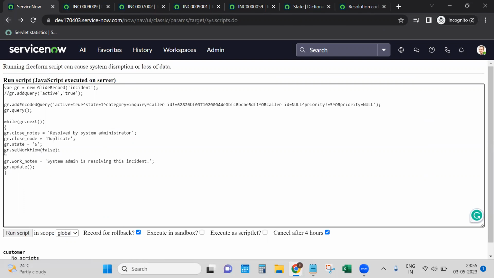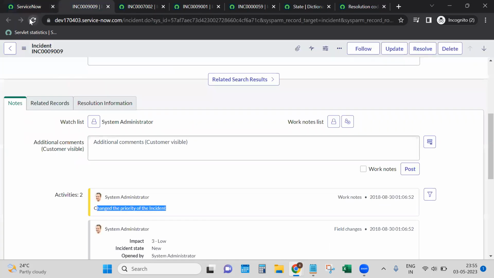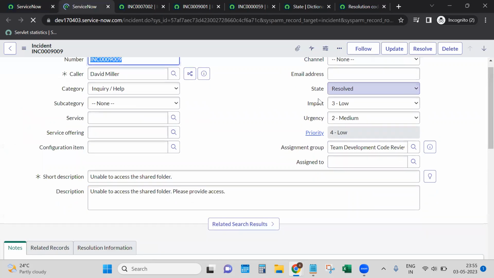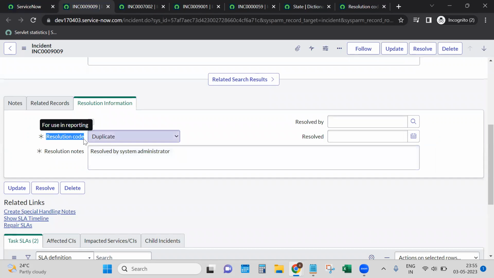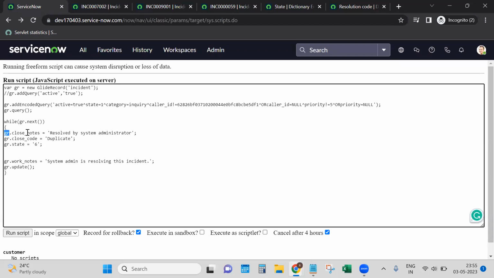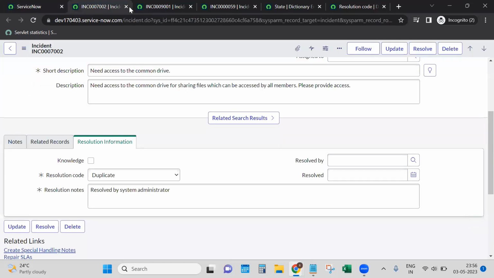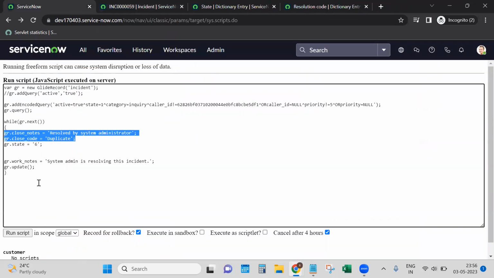Alright. So if we run the script again, we can see the state is resolved. The work notes have not come up. We'll check that part, and other like resolution code and resolution notes are populated for first incident, second incident resolved, duplicate resolved by system admin. So everything has come up. For second incident, third incident is resolved, duplicate resolved by system admin. Fourth is also come up. Okay, so now let's do one more change.